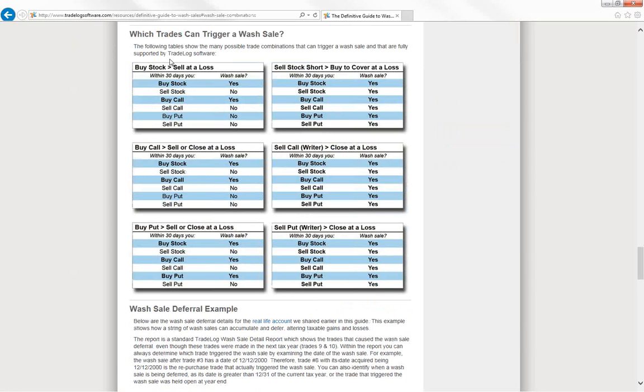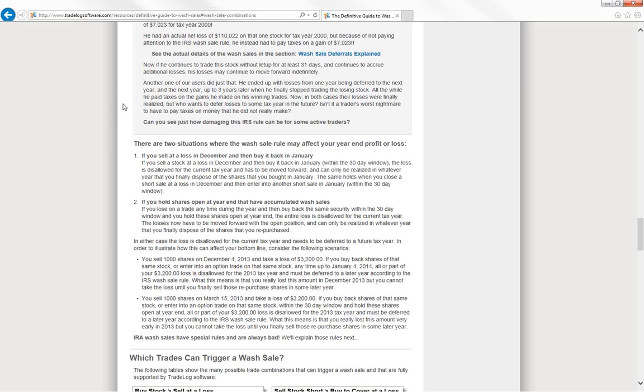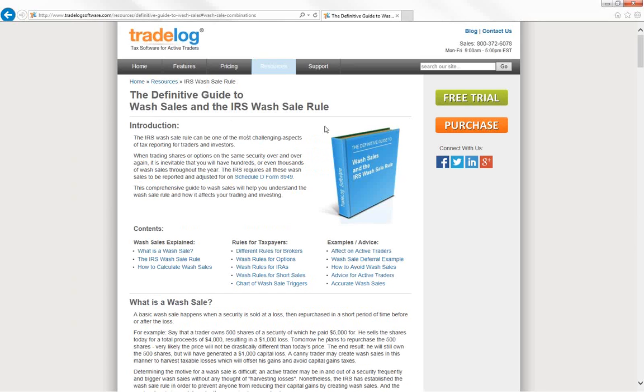There's also a great chart that you can find, the chart of wash sale triggers, and this helps you understand how TradeLog calculates and adjusts for wash sales. For example, if you bought a call and you sold or closed it at a loss, what kind of positions are going to trigger a wash sale on that call? Well, you can look at this chart. It's a good little reference if you're not sure, and that way you understand how TradeLog is going to make those adjustments.